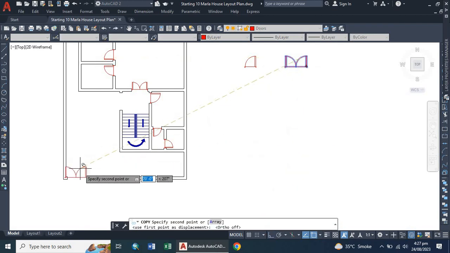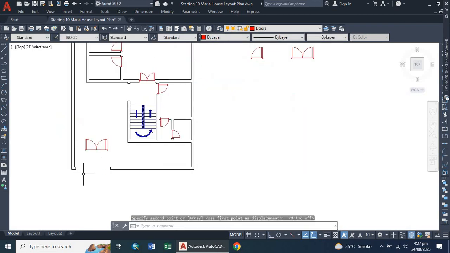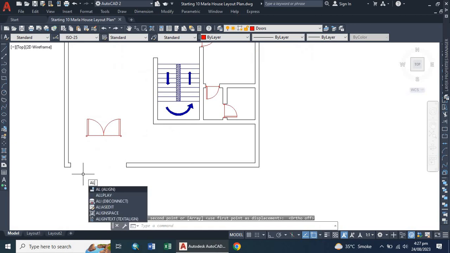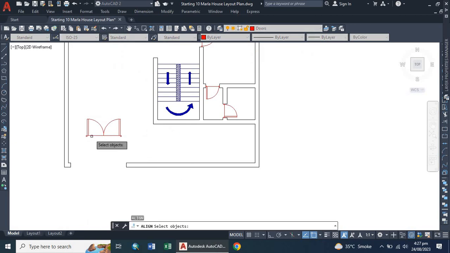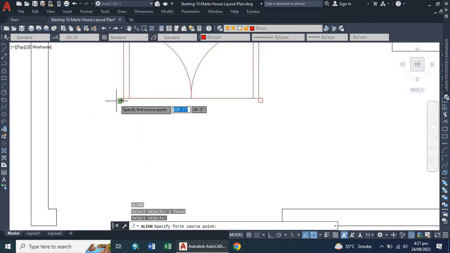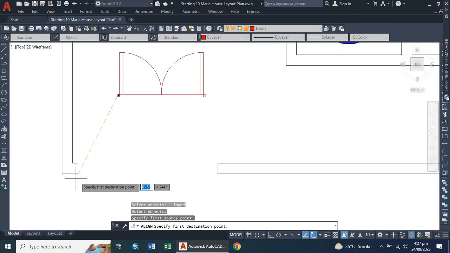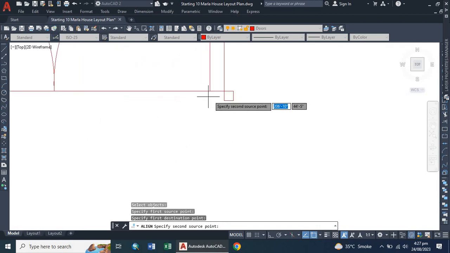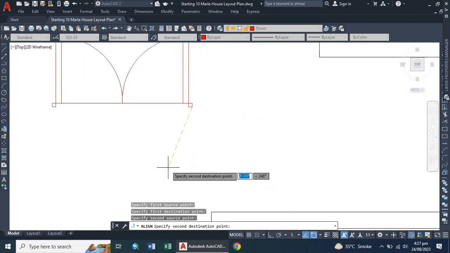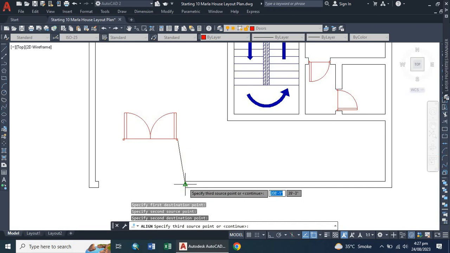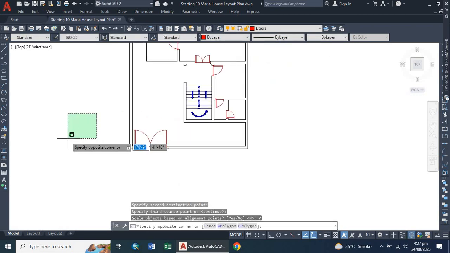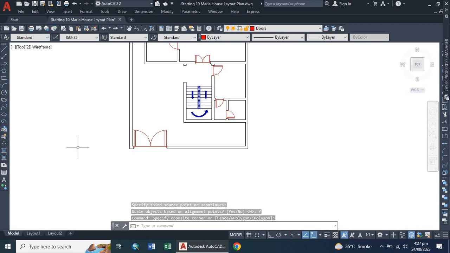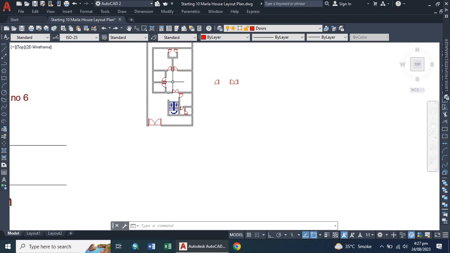I'm turning off this mode, and now I want to use the align command, AL enter. I am selecting the subject, pressing enter again. Now I will select my first source point and first destination point, second source point and second destination point, pressing enter. And yes, I want scale based. As you can see, my door has been placed and aligned.